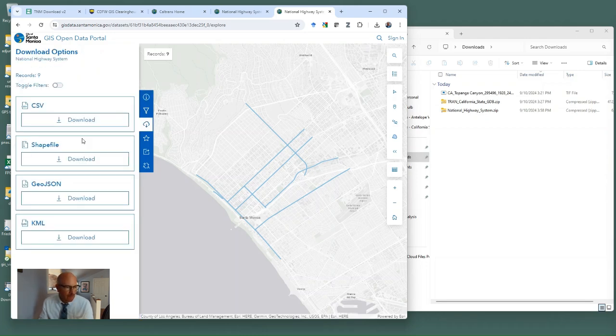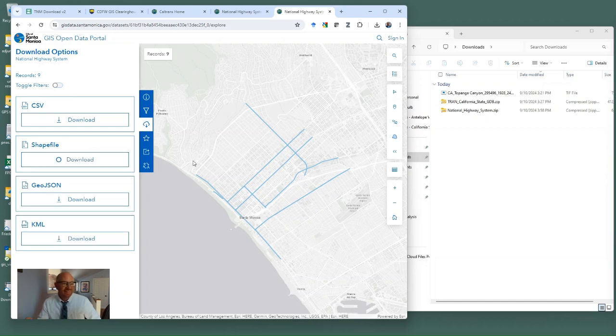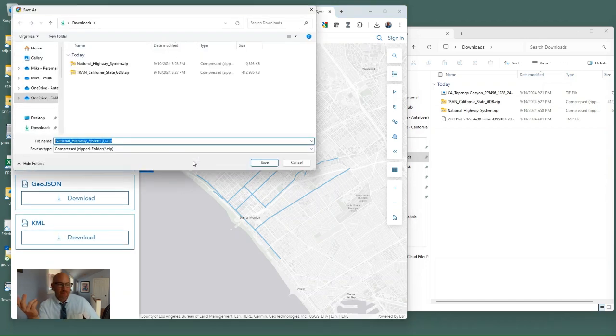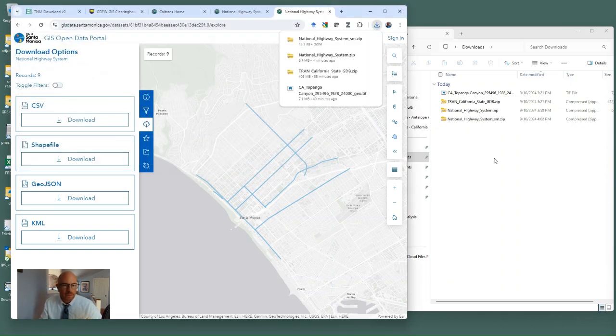I'm going to left click download. Okay, again, going to ignore these other options. Just do shapefile. Let's see how long this takes. Look at that. And so this one, I'm actually going to rename. I'm going to get rid of that one. So it's just called National_Highway_System. But I'm going to do SM at the end so I remember that it's the Santa Monica one when I'm looking at this stuff. So I'll hit save, and I'll save that there.